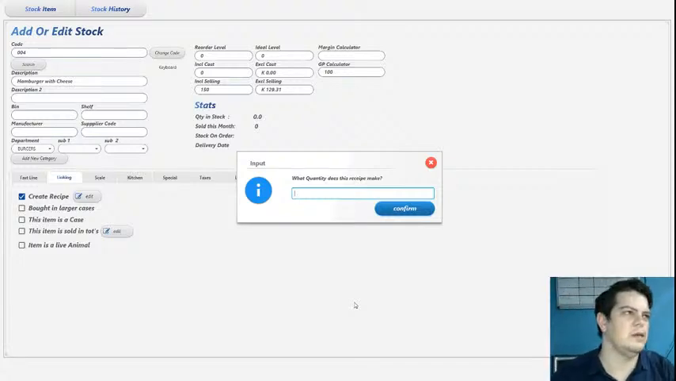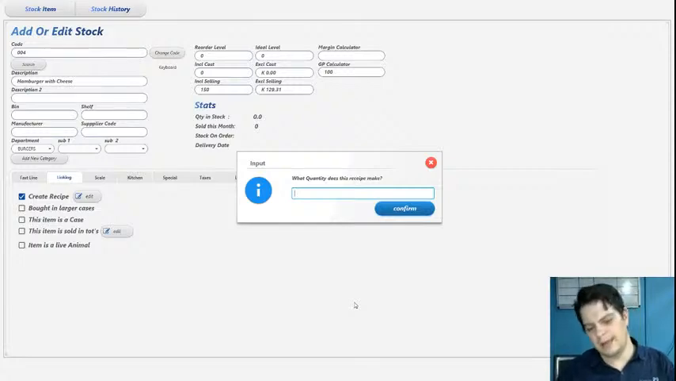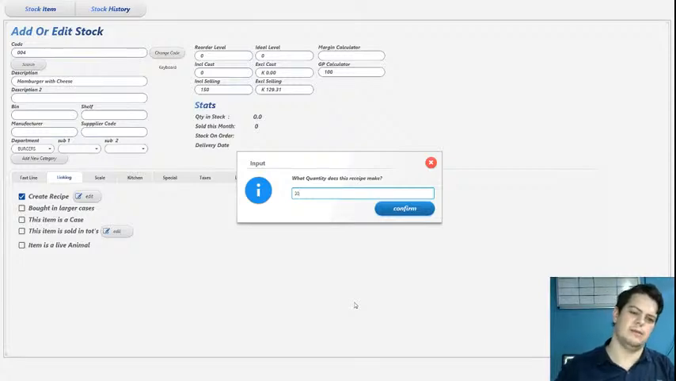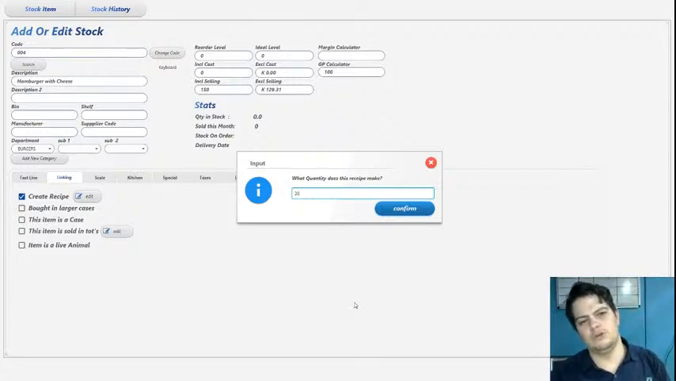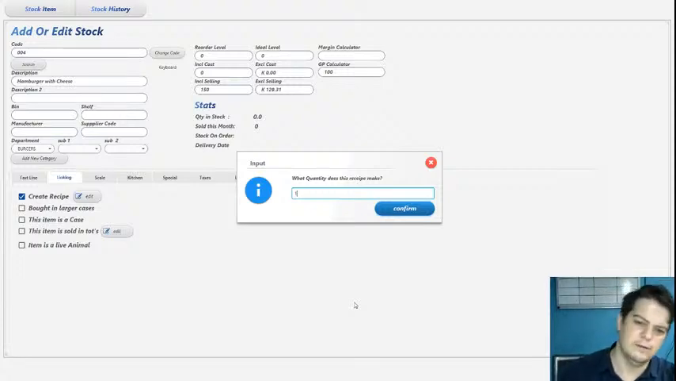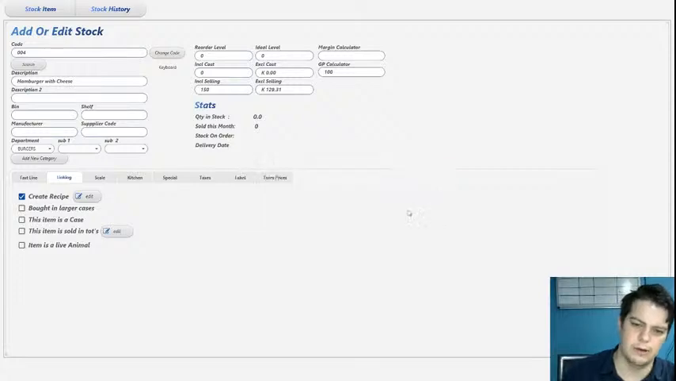Or let's say that we're a pizza place, again, we might create pizza dough. So when we do the recipe for pizza dough, we're not going to only mix flour for 1 single pizza. We're going to be mixing for an entire batch, and a batch might consist of 30 bases. So that's what this is asking you. If that was the case, we'll say this recipe is going to make 30 bases. But because we're doing a recipe only for a single hamburger, we can say 1. This recipe only makes 1 single hamburger.